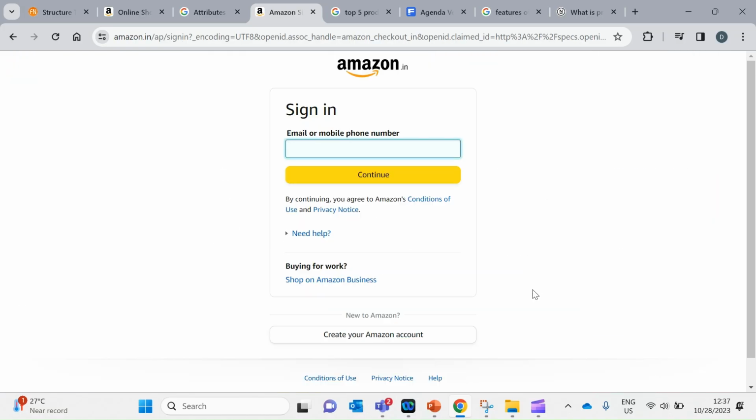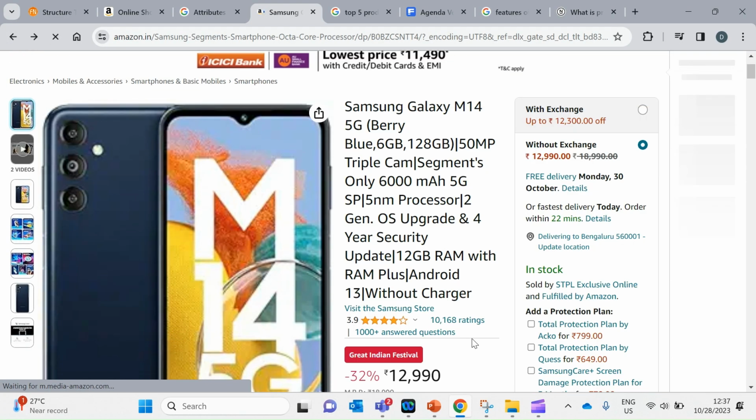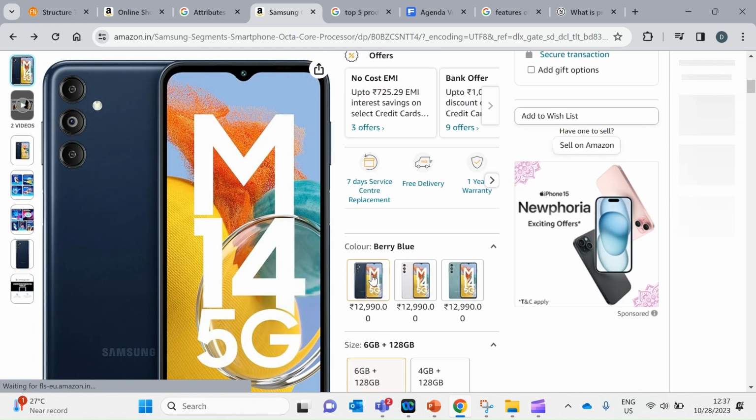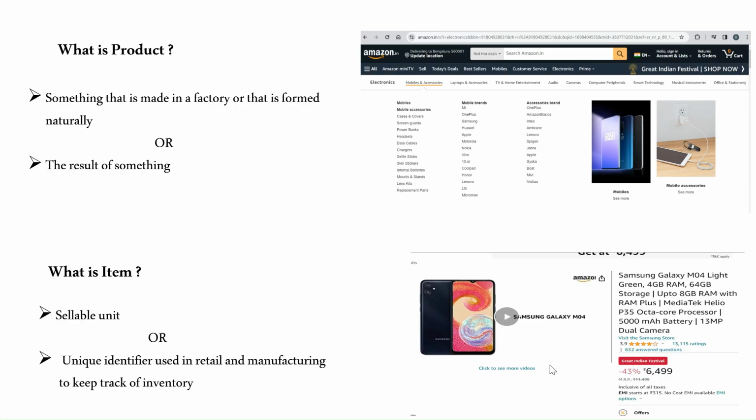So an item is the thing which we are buying at last, but the product is a group of items. If I go back and look here, this mobile is a group of three different items: the item in blueberry variant, the item in silver variant, and the item in teal variant. So these are the items, and items roll up to the product. I hope we are clear with what an item is and what a product is.